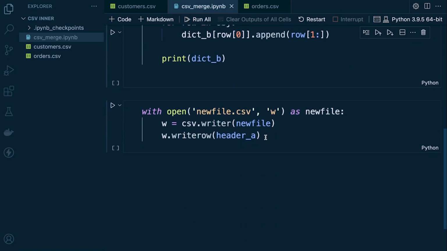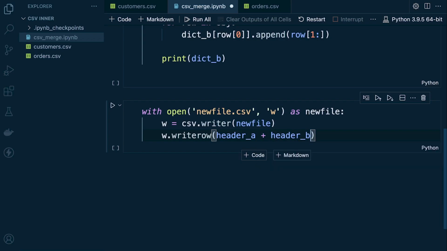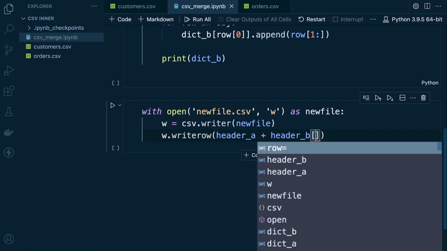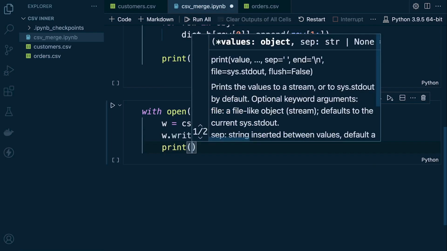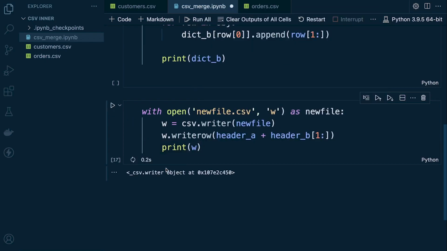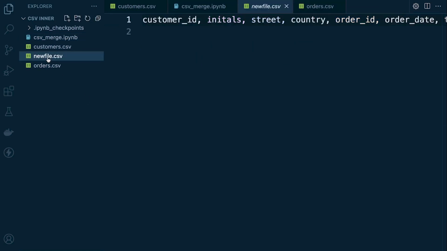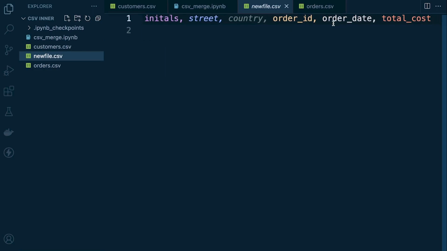So what we're going to do here then is say header A plus header B. And then we're just going to go ahead and slice, because we're making the assumption that the key is in the first position, we'll just go ahead and slice that. So we start from position 2 onwards. So that's going to grab all that. So we can just print that out. Let's have a look. So that creates a new file here. And you can see that we've now grabbed all the corresponding headings.